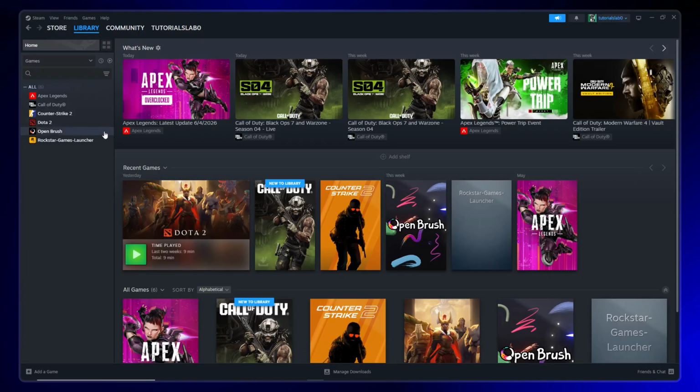Now, in the left panel of your screen, you'll see a complete list of all your installed games. Browse through this list and locate the specific game you want to find the installation files for. Once you've found it, right-click on that game's name.